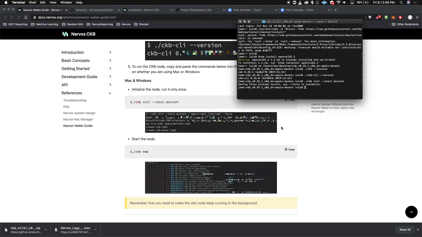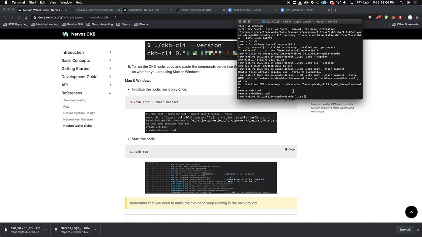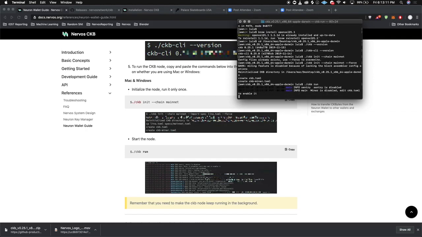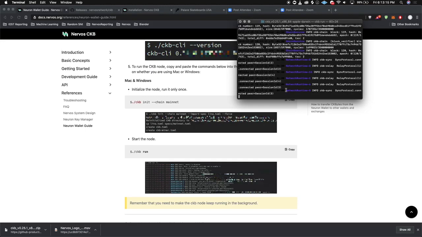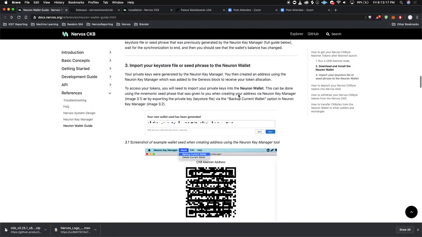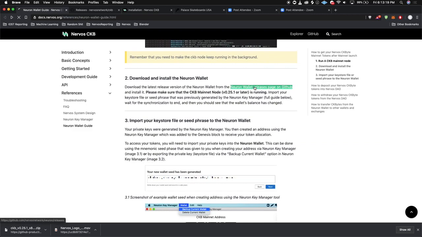Let's go ahead and do init --chain mainnet to create our TOML files. I've already created them, so I have to enter the force command to overwrite, and we see that they've in fact been created. We have ckb.toml and ckb-miner.toml, and we can just do ckb run to start the node.